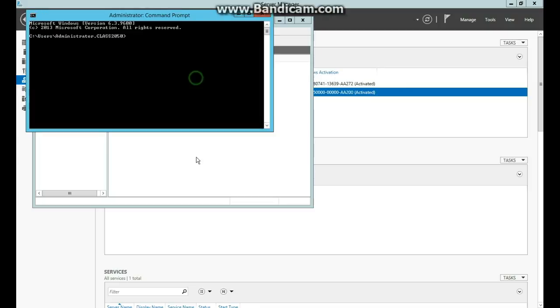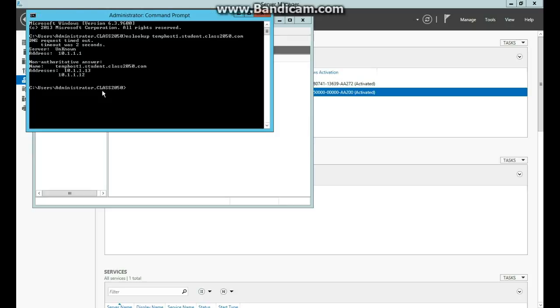So let's open the command prompt, and we're just going to type in this command, NSLookup TempHost1.student.class2050.com, and enter. And let's see the addresses that pop up. We got 10.1.1.13 and then 10.1.1.12.